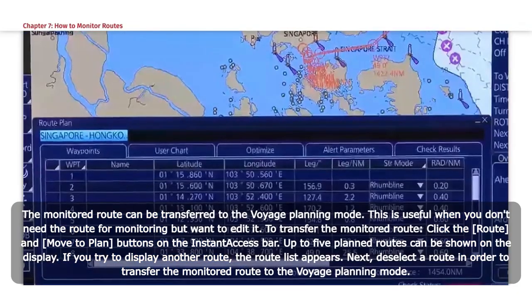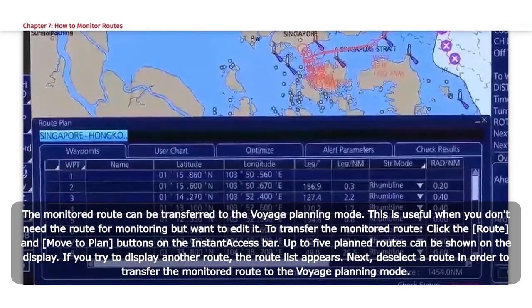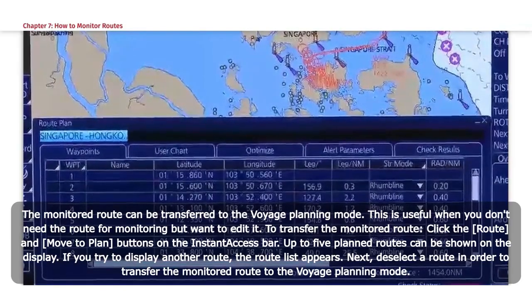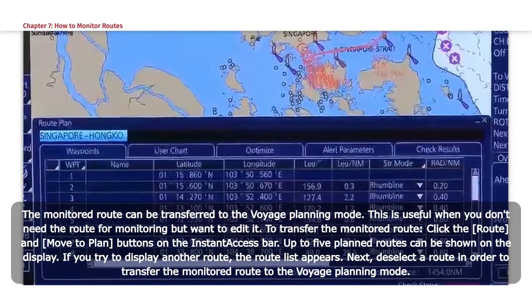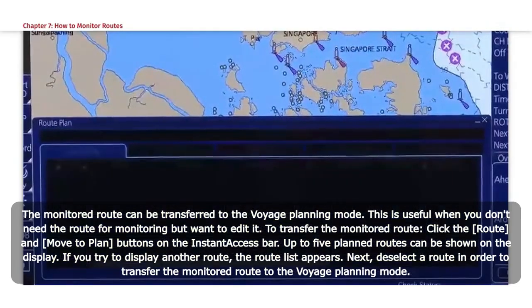Up to 5 planned routes can be shown on the display. If you try to display another route, the route list appears. Next, deselect a route in order to transfer the monitored route to the voyage planning mode.